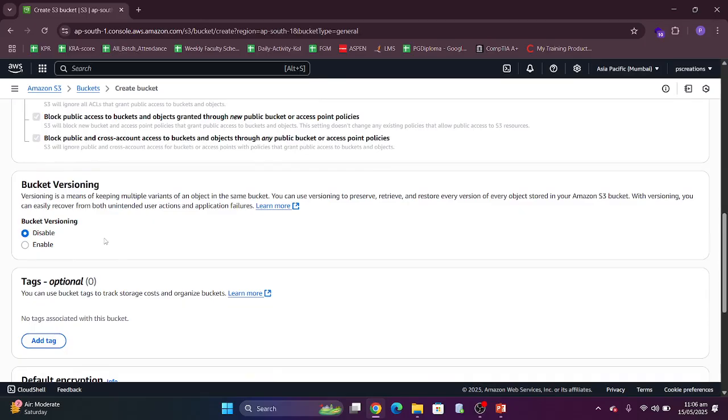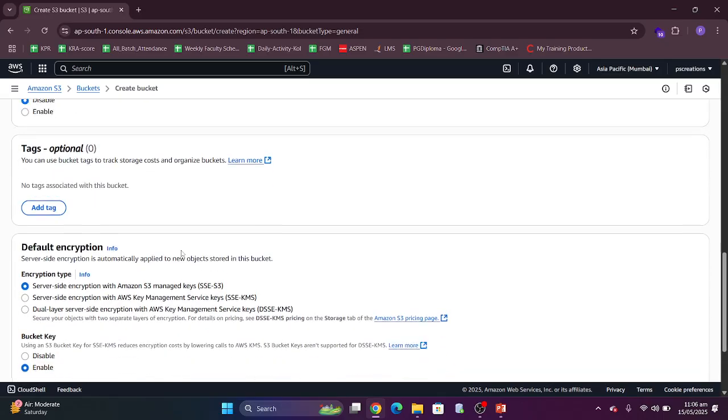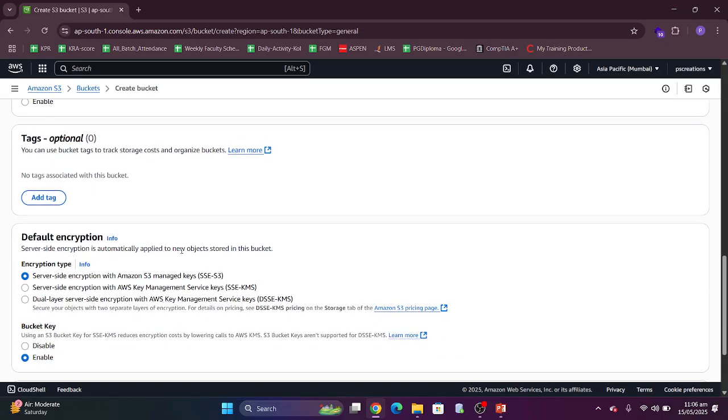Okay, this is versioning, I will talk to you. Versioning is day-by-day work. So, in this scenario, we will not enable versioning. You can use the bucket tag to track storage. Adding a tag is not required. A tag is a unique name that helps you retrieve and find which bucket you want to search for.